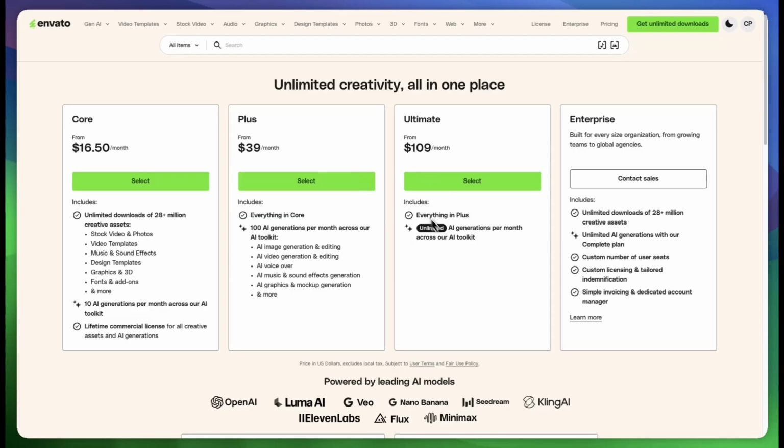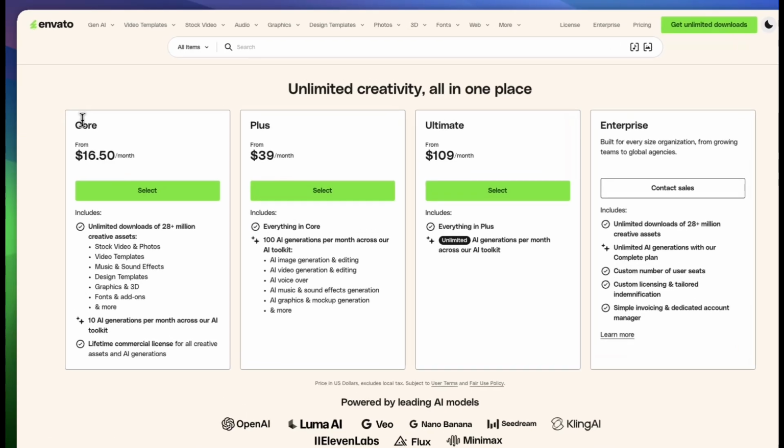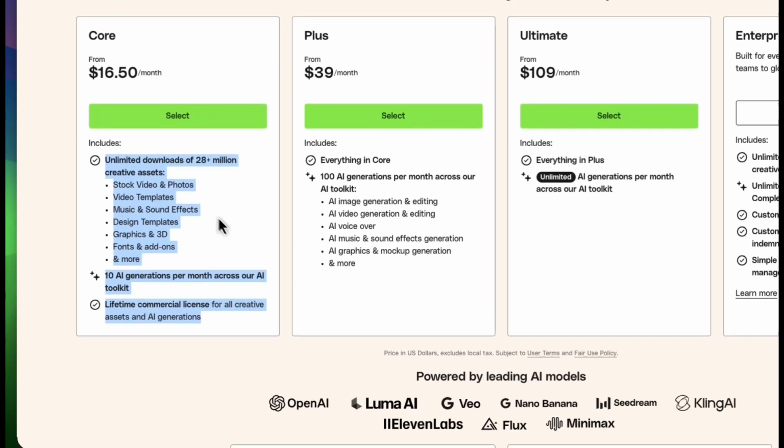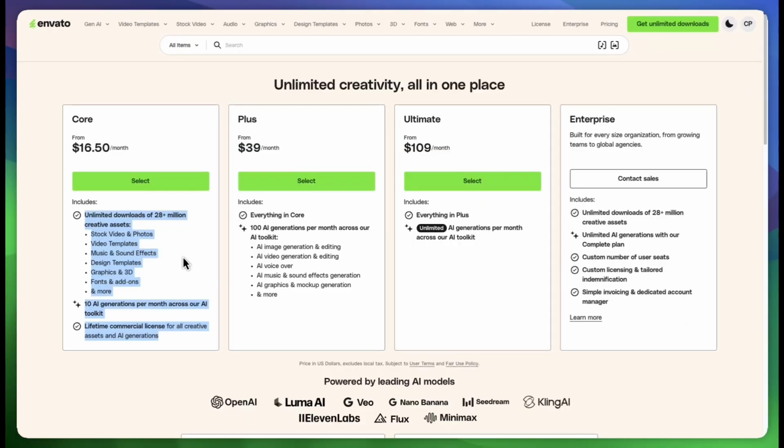Now, next is the pricing. Envato Elements has different plans depending on what you need. Pricing can change, so always check the official pricing page before subscribing. The core plan is good if you mainly need regular creative assets like stock videos, photos, video templates, music, sound effects, graphics, 3D assets, fonts, and more. It also includes a small number of AI generations per month, so it is good for light AI use.